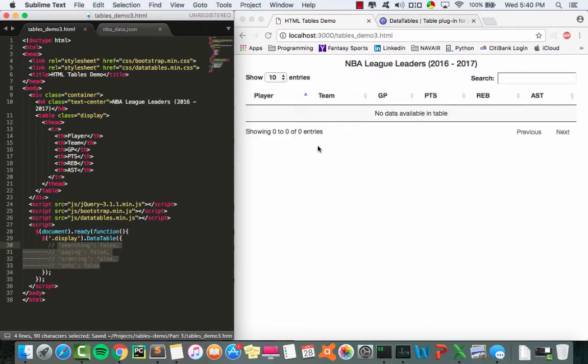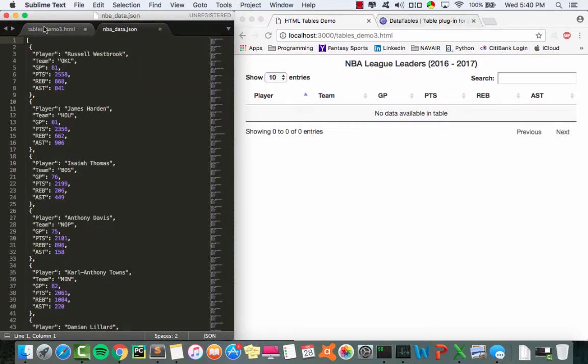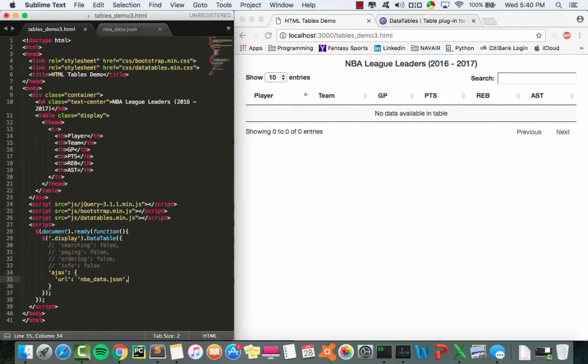Alright, so now let's fill this table with some data. We will load the external data source via the Ajax option. That will be set equal to an object. We'll say URL. And we're loading in the same JSON file we loaded in our previous video. Then we have to say data source, set it to an empty string, and it's set to an empty string because the JSON file itself is the list we need.